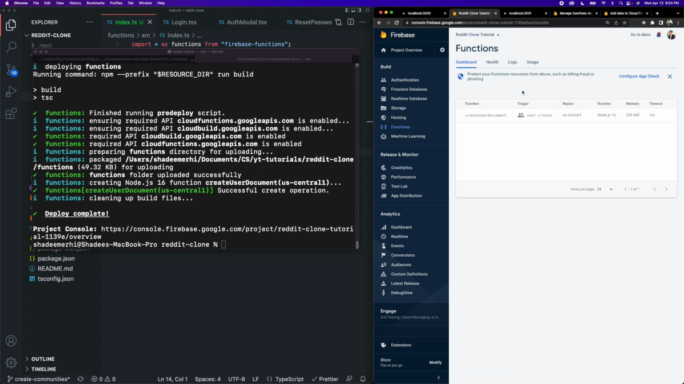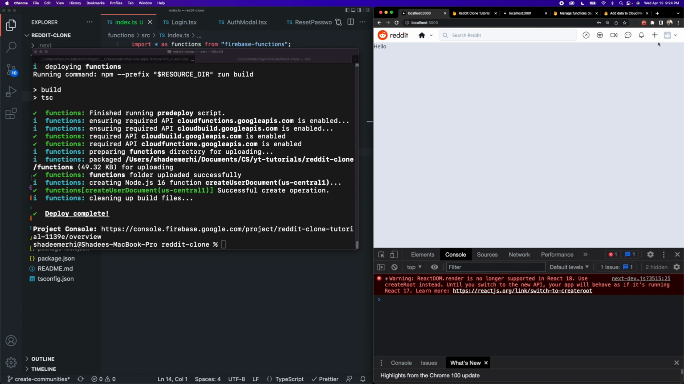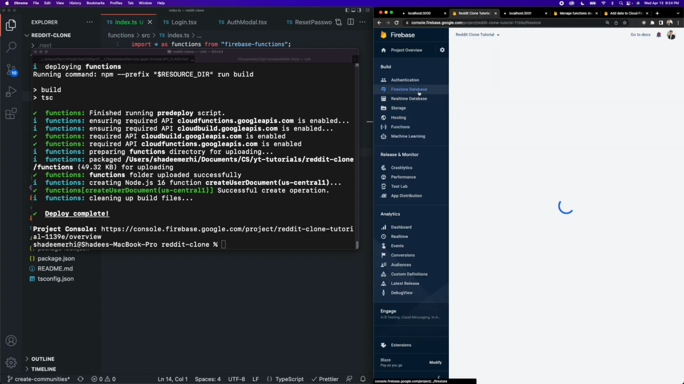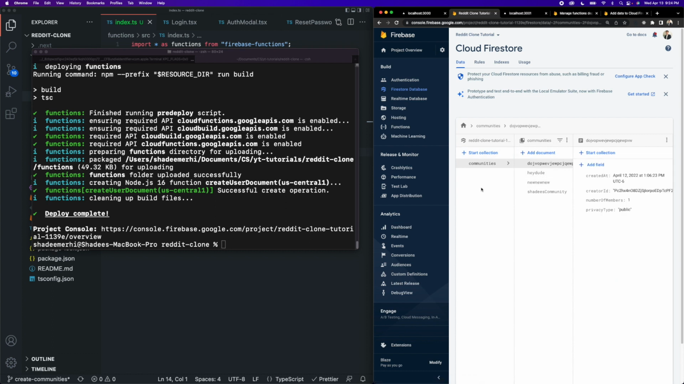So now let's actually go try this out and try to create a user and see if it gets stored in our database. So I'm going to go to my app and log out. Let's click sign up. Now let's create a new user called Shadi at shadi.com. Password is going to be Shadi. Actually, before we do this, let's go to our Firestore database, and we can clearly see we do not have any users in here. So let's see if it is created.